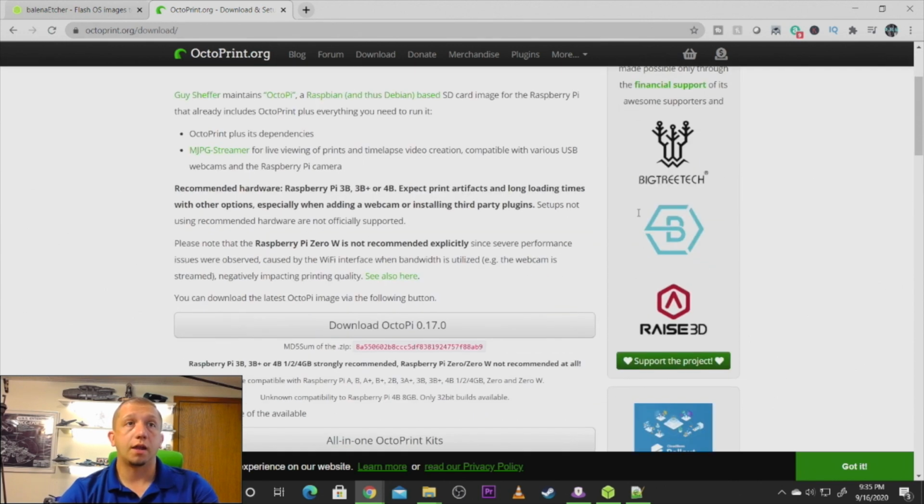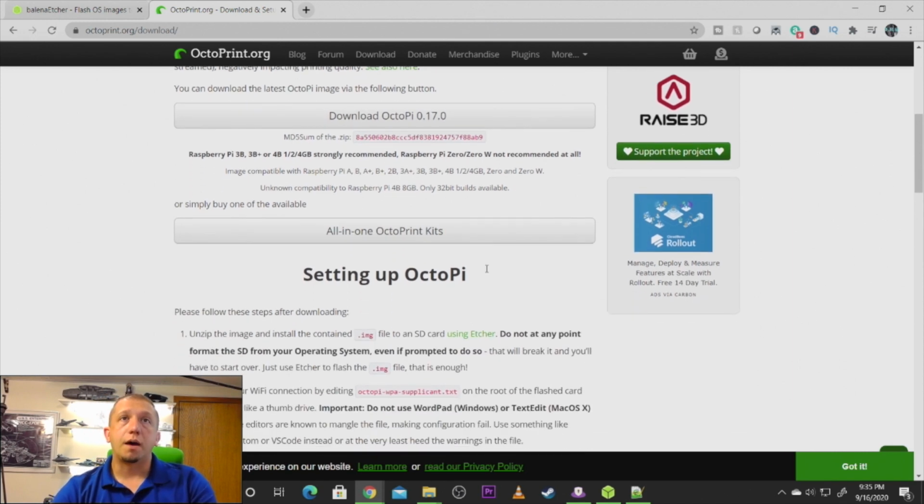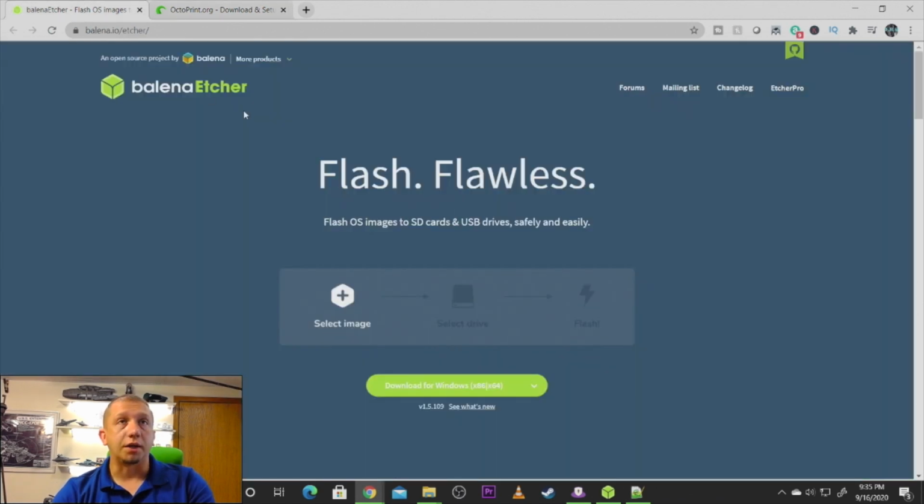So you'll find that. You'll just go down in here, download Octoprint Octopi 0.17.0. Download that, but also download using Etcher. And download this application, I'm already on the page, so that we can take the ISO and format the microSD card for the Raspberry Pi as effectively as possible.